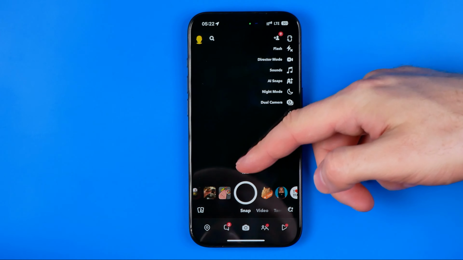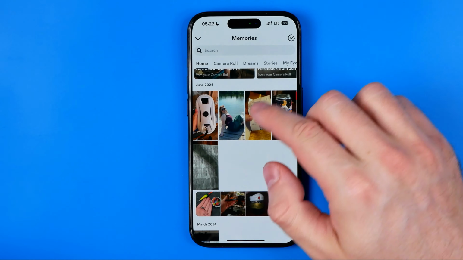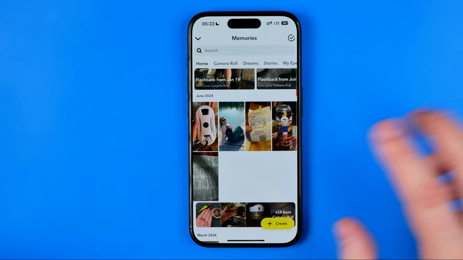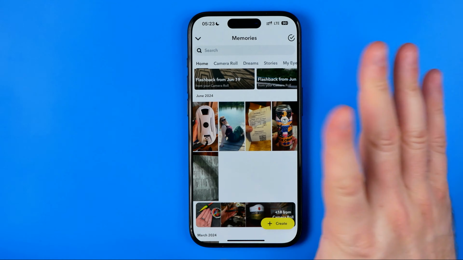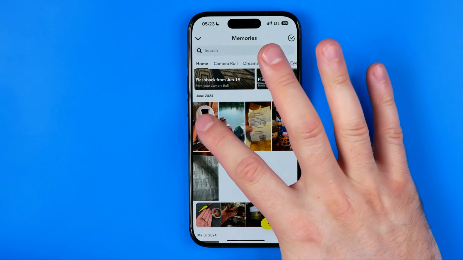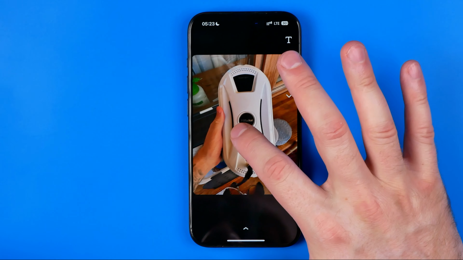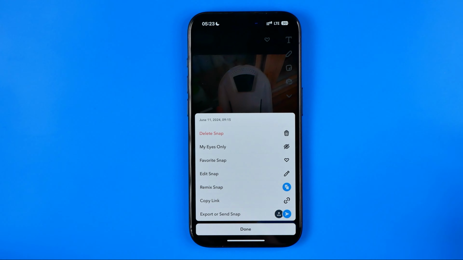And now I'm just gonna swipe up to head over to memories. Here I got some memories, and now if we wanna save one of them from Snapchat to our device's photos gallery, all we have to do is just open up that memory. After that, just long press at this picture until this pop-up appears.